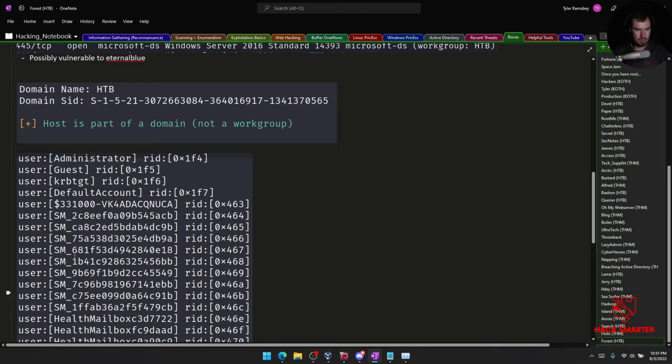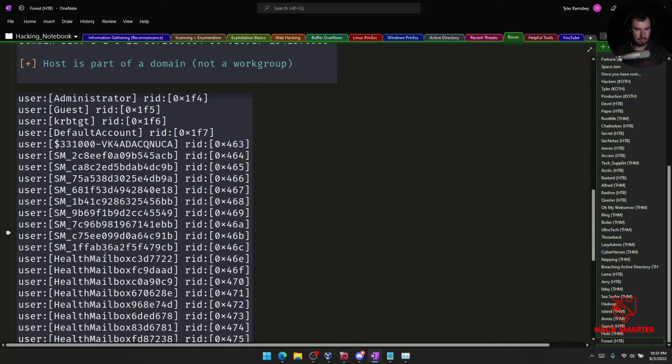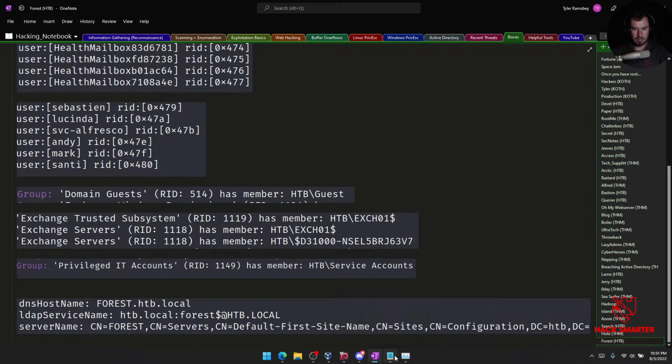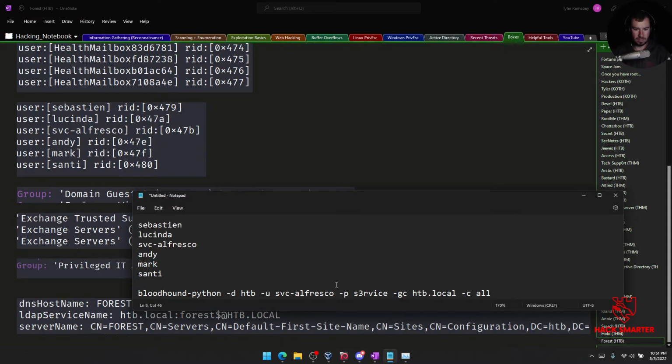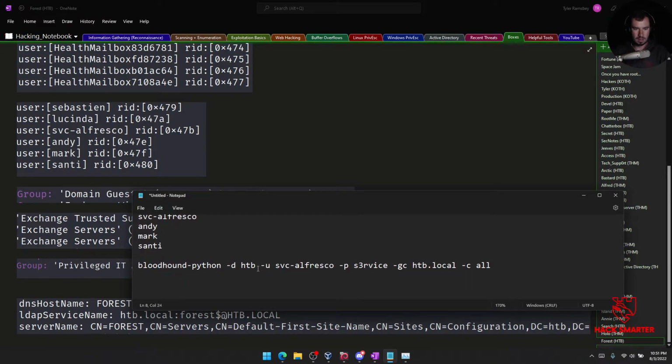Might also be good to retry things like smbclient using the creds, but Python BloodHound first. When you guys look at my syntax, I haven't used BloodHound Python before, I don't think. Do you guys see something wrong with my syntax?